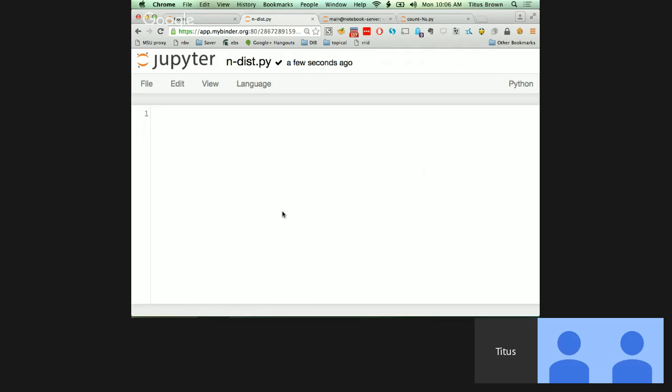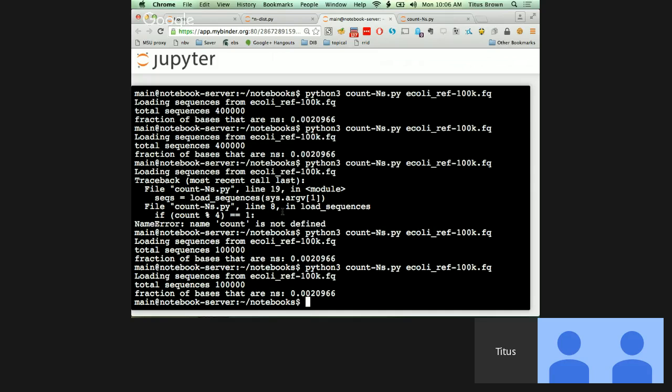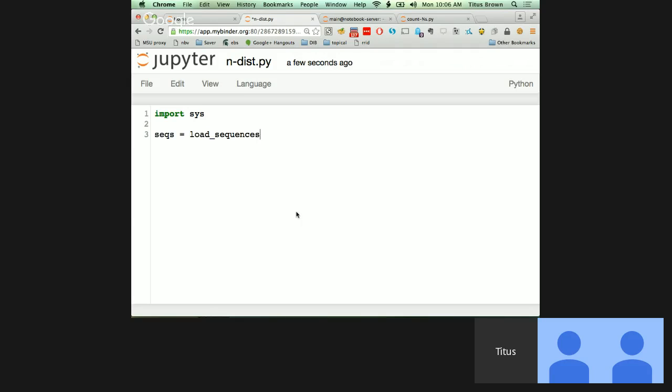And this file, I'll rough out the code. This code's not going to work just yet, but I want to import sys, and I want to do seeks is equal to, what did we call it? We called it load_sequences, sys.argv[1], and then we can get a distribution.